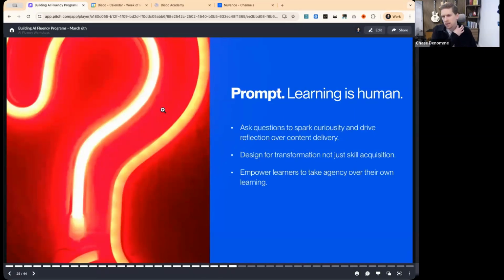And the next one is prompt. We see this one as really making learning more human, right? To be human is to be conversational and reflective. And so asking questions that really help to spark curiosity, drive that reflection, and really building experiences around that over purely content delivery. And obviously designing for transformation and not just skill acquisition. Empowering learners to take agency over their own learning is obviously really important here as well. So prompting can be a really effective strategy for putting that in the learner's hands.